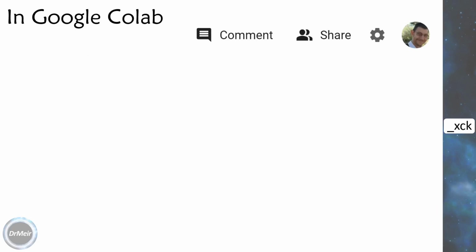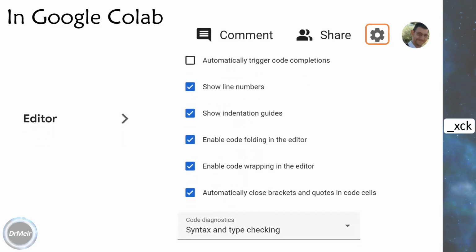Before diving into coding, we'll ensure Google Colab doesn't slow our progress by offering too much convenience too soon. Please navigate to the settings, head over to the editor section, and make sure the box for automatically triggering code completions is unchecked. Now scroll to the bottom and click the Save button.